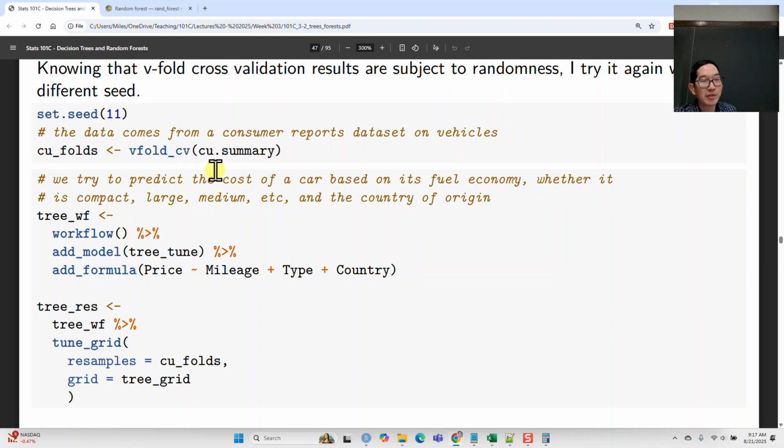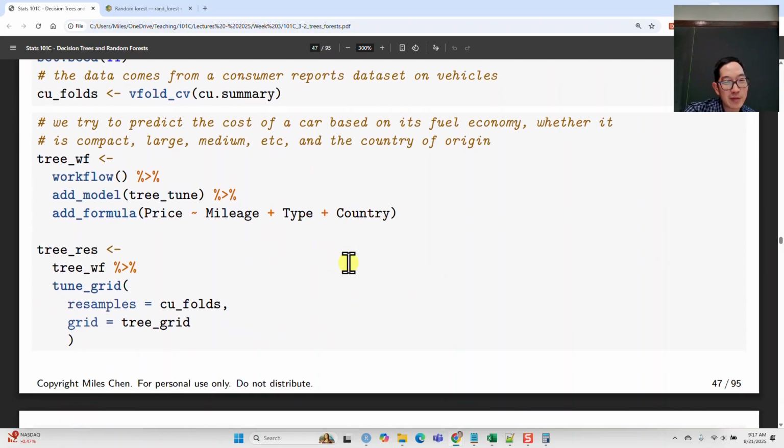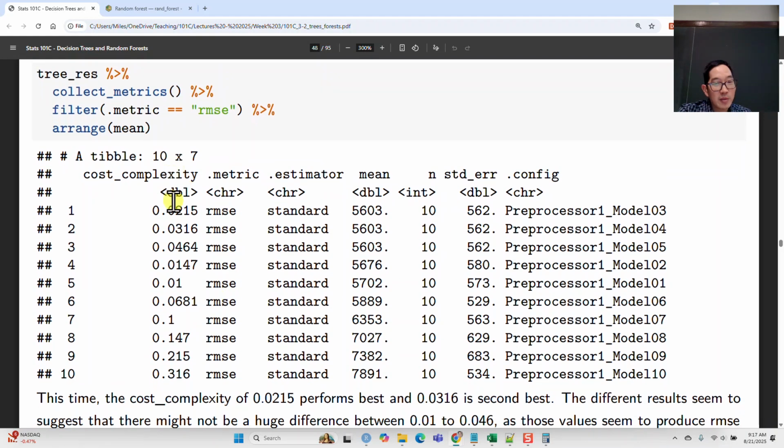Okay, so I said knowing that v-fold cross-validation results are subject to randomness, I'm going to just do the exact same thing again, but just with different folded data, right? So I'm going to just take the data and shuffle it up and form these 10 different splits again. So I just run the exact same code with a different seed. This time, my best performing model had a cost complexity of around 2%, okay, rather than 3 or 4%.